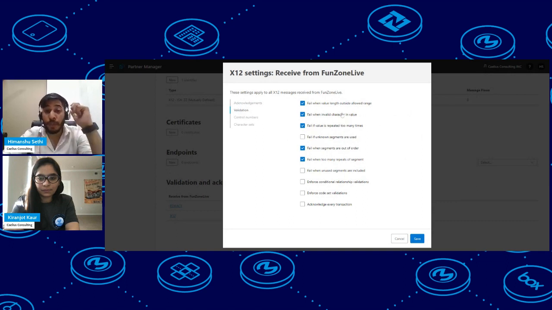Okay. Then we have validations. Let's say we want to put some validations on the message that we are sending. We can simply make sure these checkboxes are enabled accordingly, that it should fail whenever we receive any unknown segments, or if any unused segments are included, any sort of codes are set for the validation. You can play with that. It's very simple to just check and uncheck these check boxes.